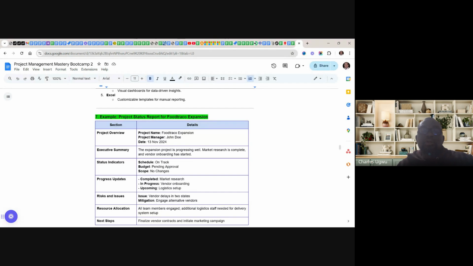Status indicator. Schedule means that we are on track. When we talk about schedule, we talk about timeline. Schedule is on track. We are not lagging behind. The budget is pending approval, and the scope, no changes.